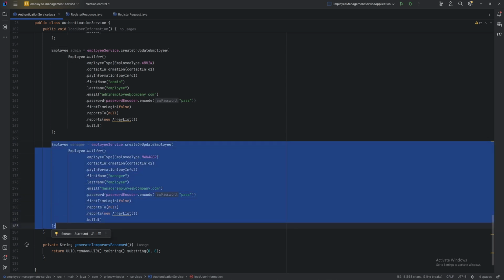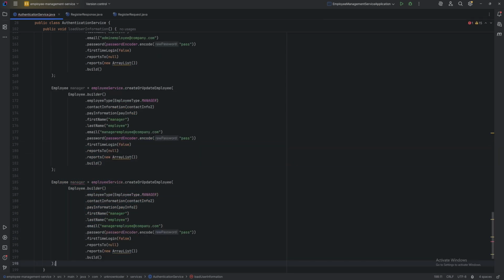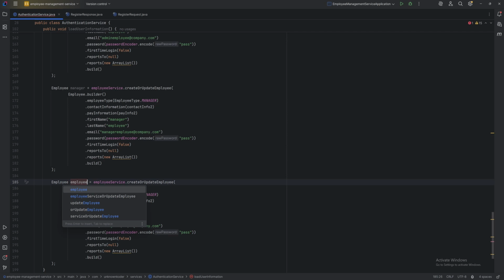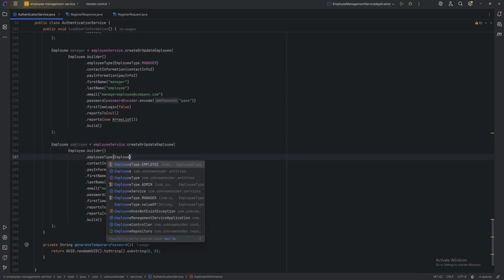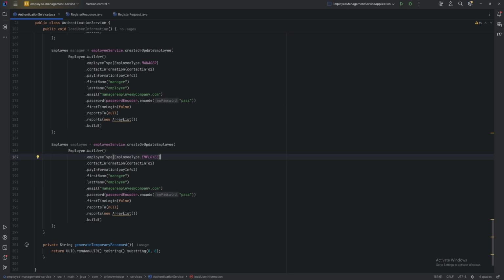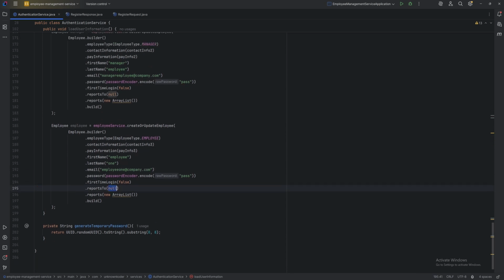Let's copy our manager here. And then let's name it employee. And we need to make some more updates as well. So now employee type should be employee type.employee. We want to say contact info 3 and pay info 3. And then of course we want to update the employee first name to employee. Last name is going to be 1. Email will be employee1@company.com. And now we need to say reports to is equal to manager instead of null.